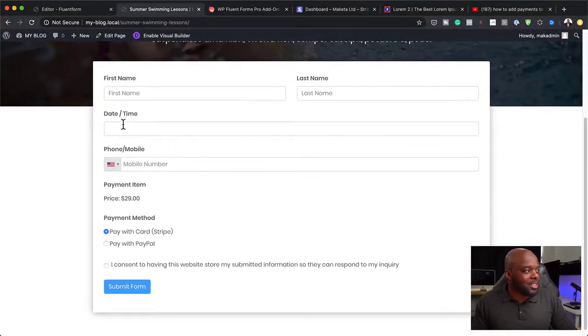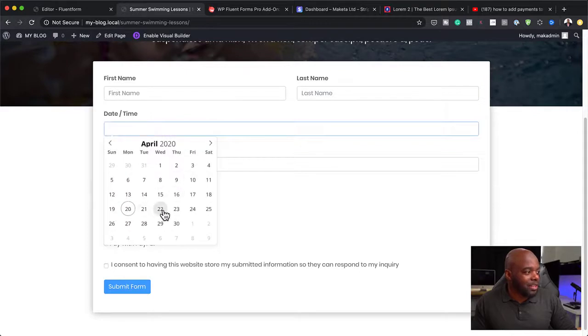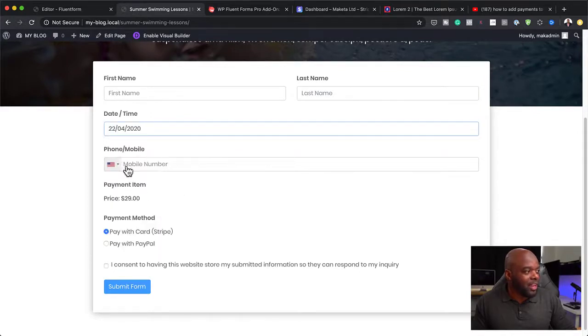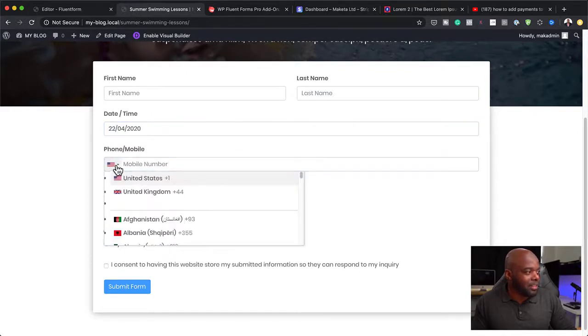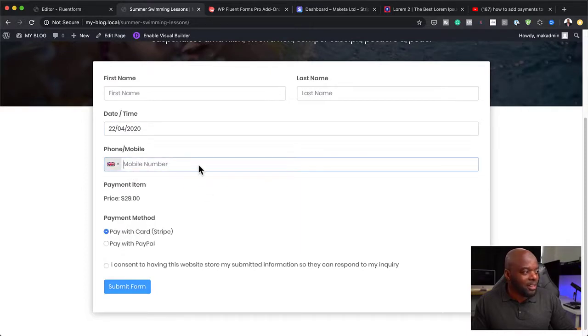You can add your first name here, the date, and you can see it shows in a nice way. Over here, you can add your phone number, and you can also change the country just by clicking on this drop down. You can also adjust the pricing, and here you can have a choice. You can choose either PayPal or Stripe, and you also have this GDPR as well. And once you hit submit, it takes you to PayPal, makes a payment, and you can also customize this to redirect to a specific page for a thank you message or whatever it is.